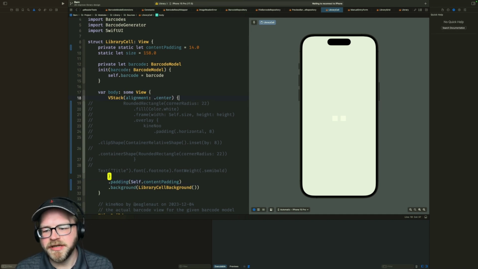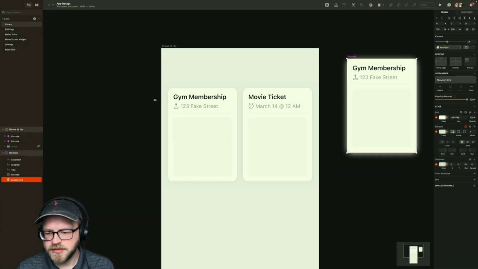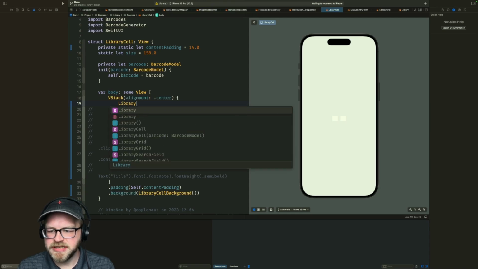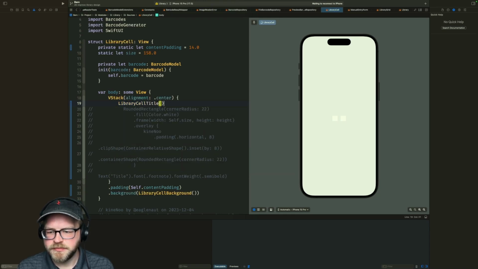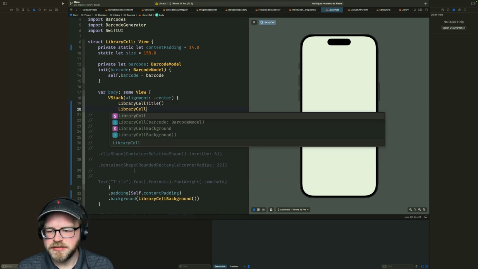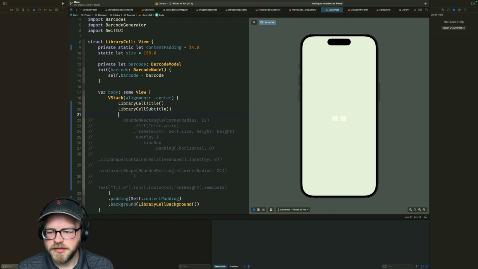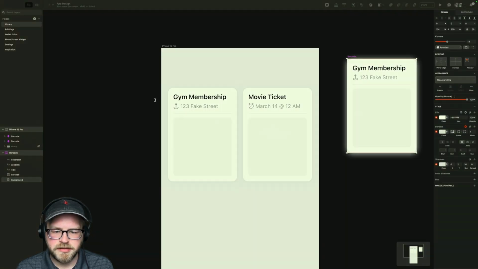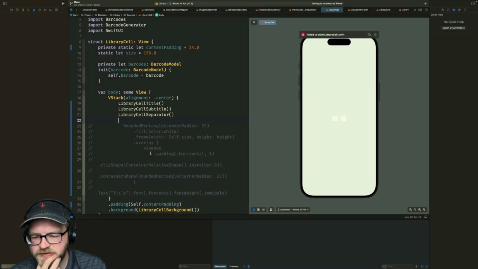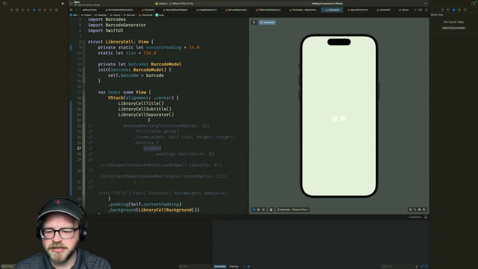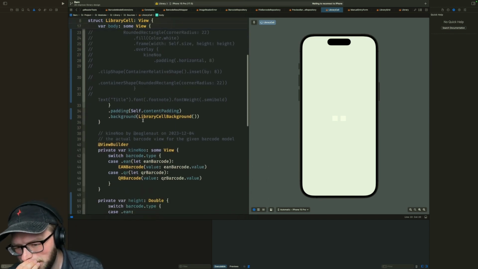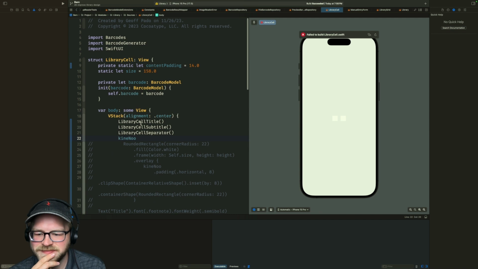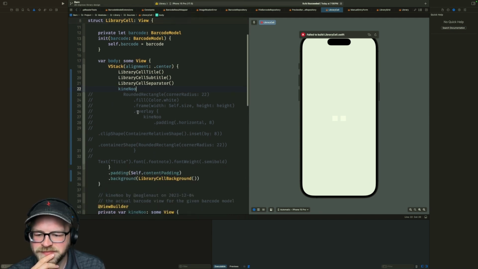This is a start. Okay, so our VStack is going to be library cell title, library cell subtitle, library cell separator, and then the barcode itself, which we already have called Kenny No. Okay, I'm fine with that.